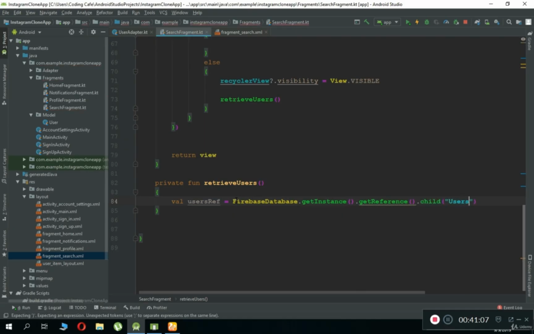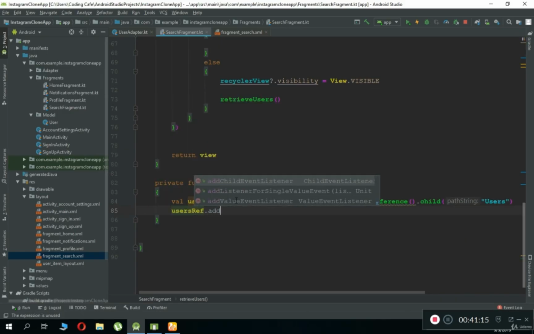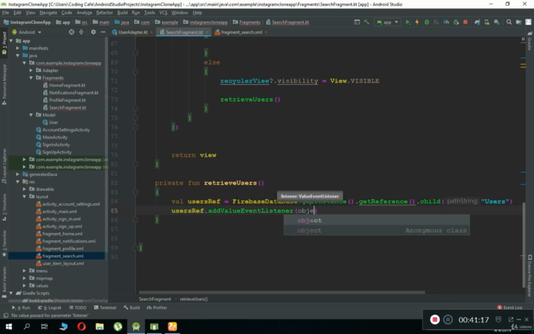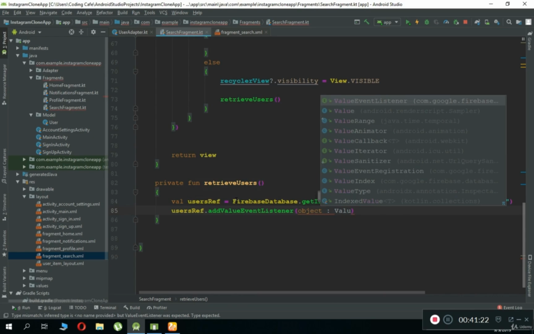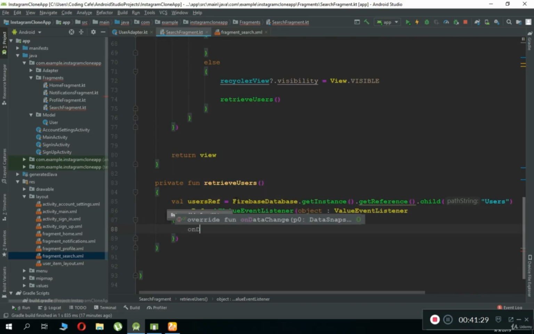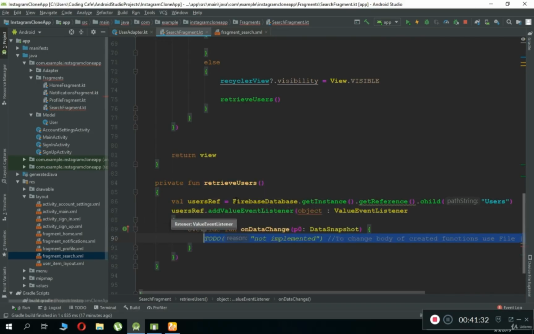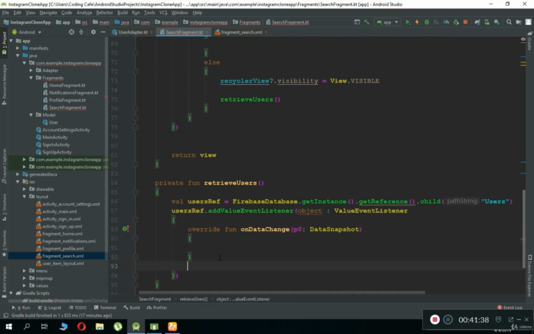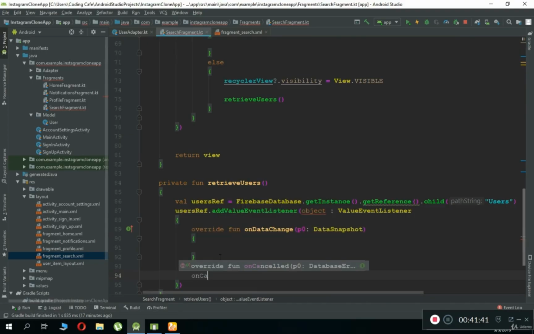Then we can say userRef.addValueEventListener(object : ValueEventListener). Here put two curly braces and move to the next line. As you know, inside the ValueEventListener we have a method named onDataChange, just like we do in Android projects in Java. The other method is onCancel. So after this, we can say onCancel. Make sure to write this also, okay?